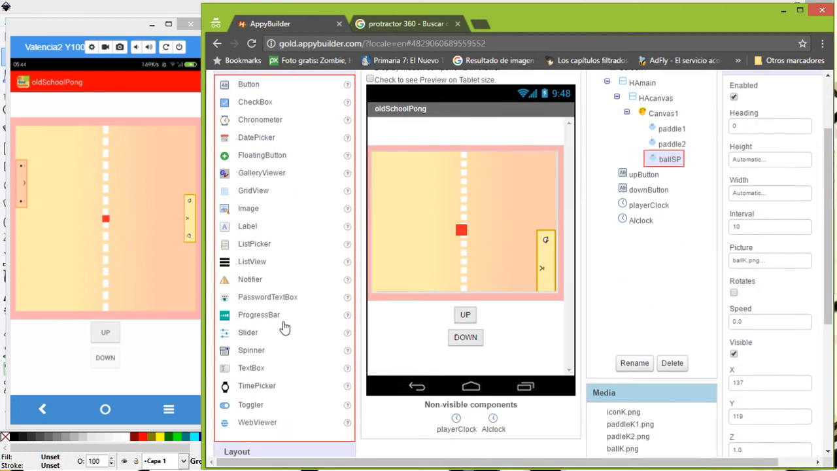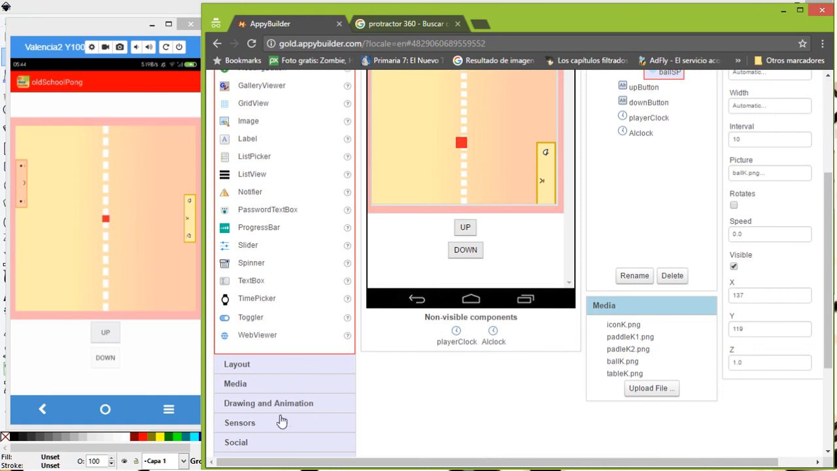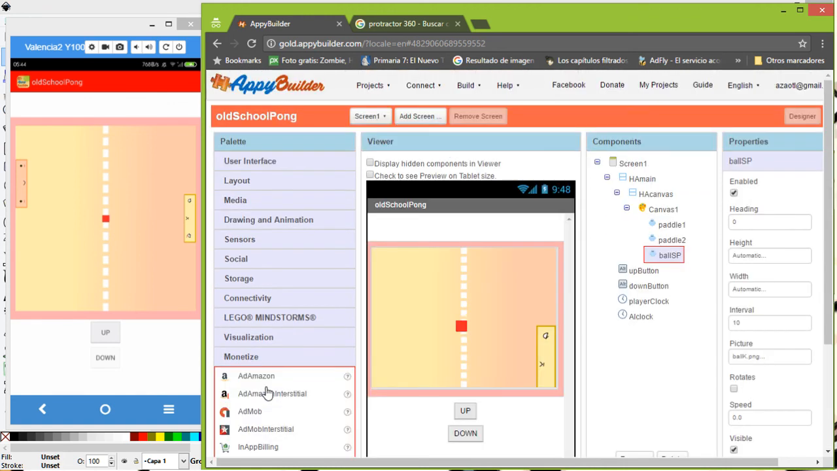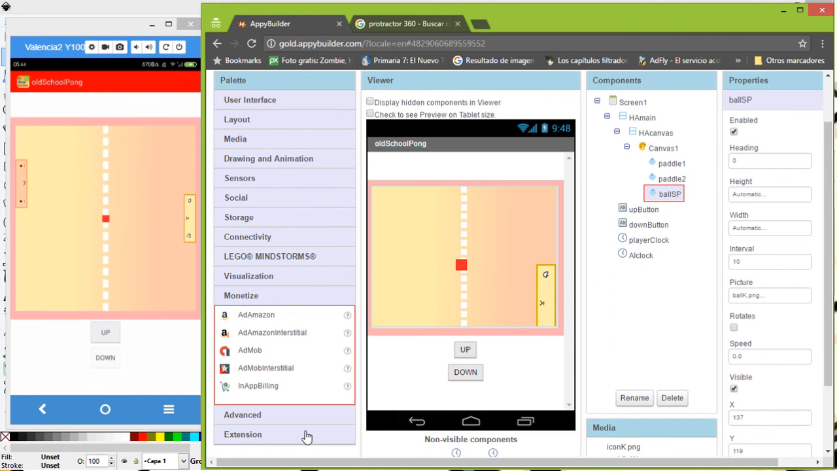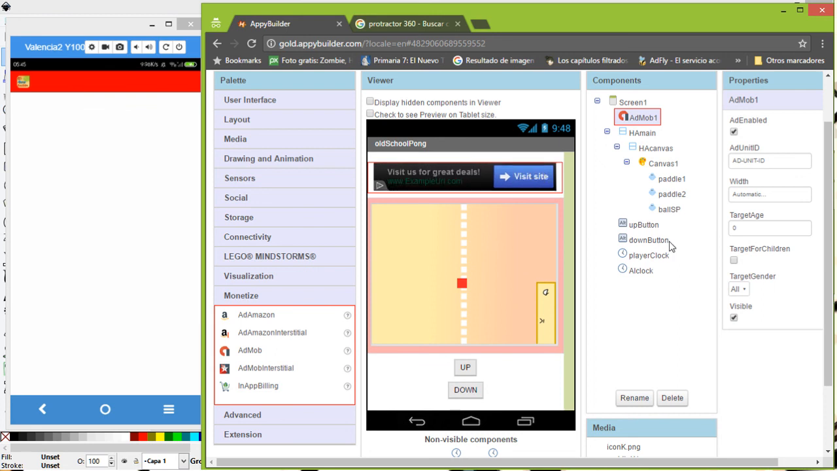Okay, so because I am planning to use this game later, for me, so probably you go to monetize. That is something that you have in AppyBuilder. Okay, and then you go to add move. We are going to add an add move banner. Okay, so we are going to add this thing in here, and that's it.